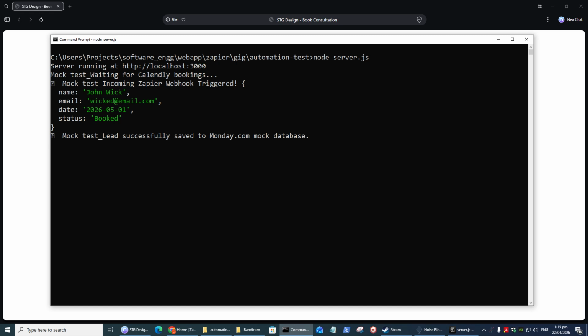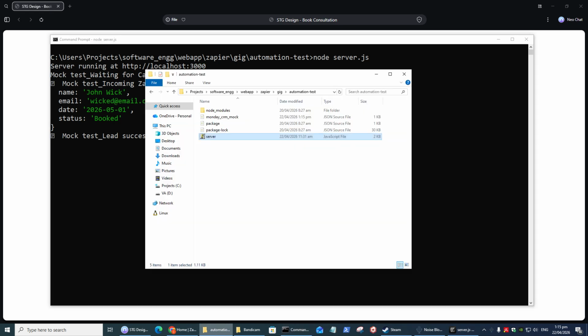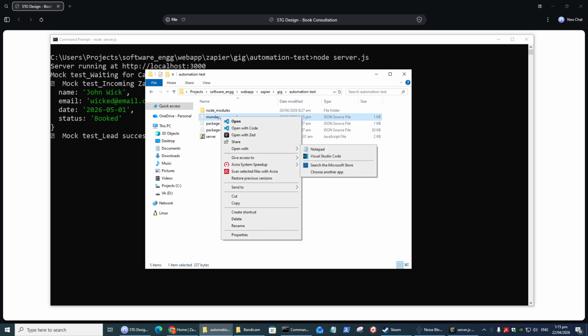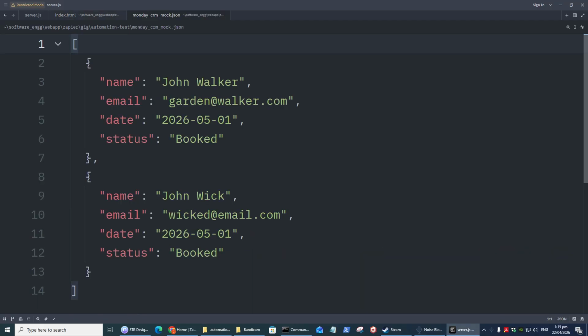Right. And let's look into our folder here. As you can see, it also created that JSON file, just like what I said earlier. Let's open that in Zed. I actually have another entry here, which is from John Walker, and this is the one that we've just put in, John Wick.